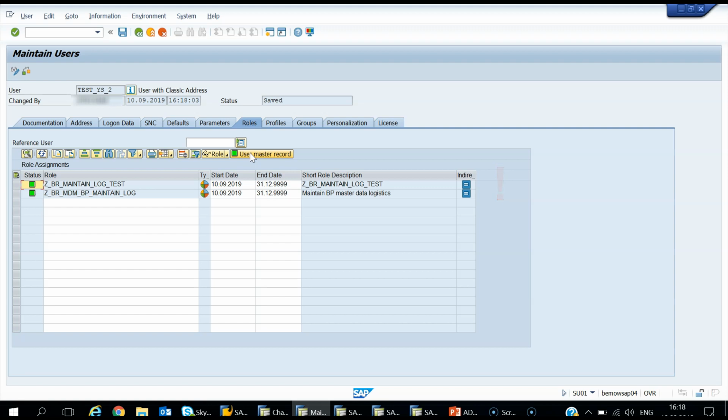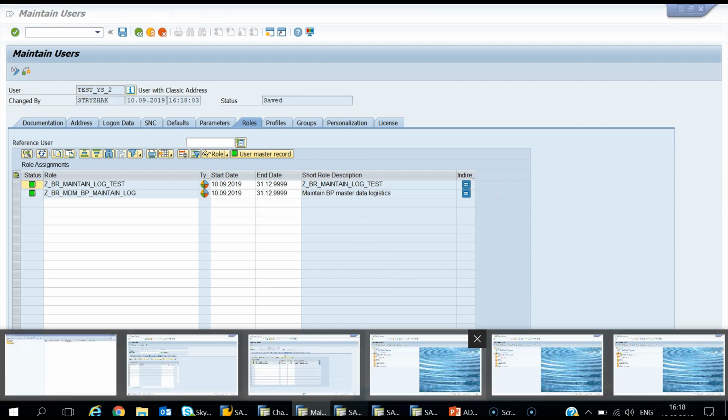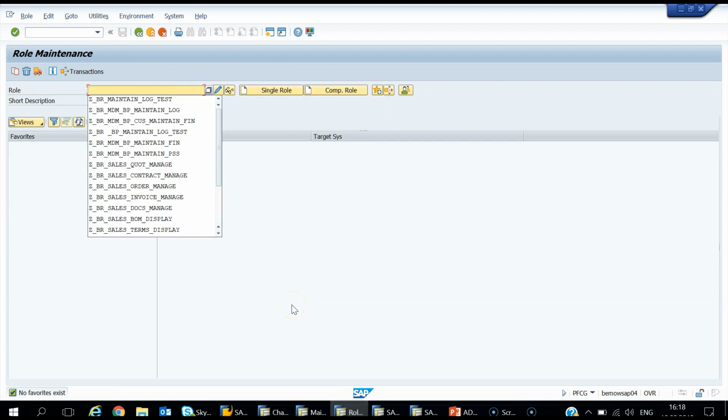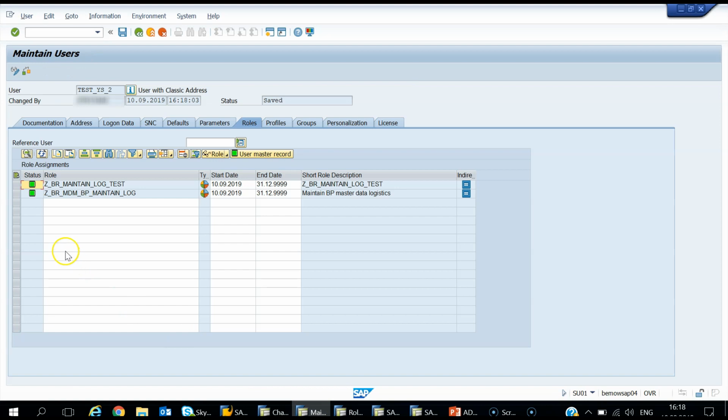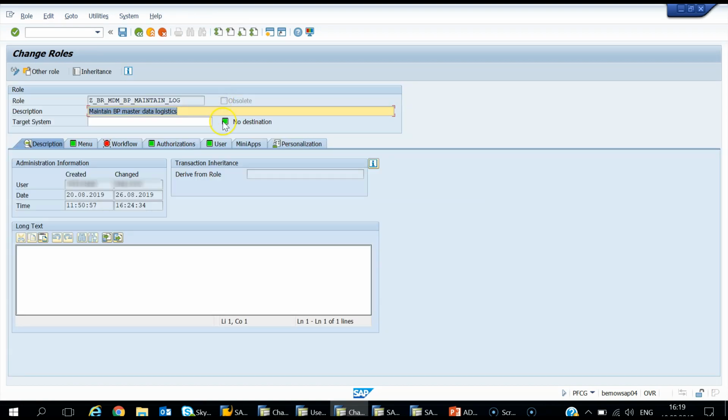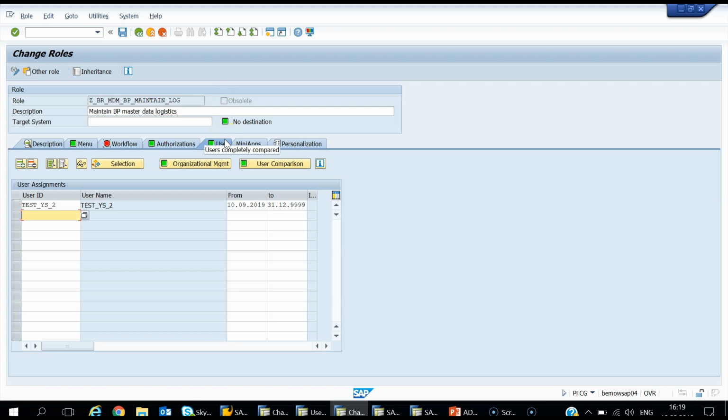To do an unassignment, we go back to PFCG, and we enter here the name of the role that is no longer needed. We can copy it from here. Then we go directly to the User tab, select our user line in the table, press the icon with the minus sign, press Save, and the user disappeared. We are kind of done. But, and here is the first obstacle I personally faced.